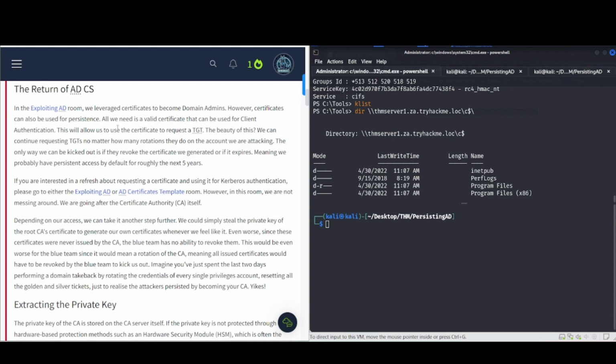In the exploiting AD room, we leverage certificates to become domain admins. However, certificates can also be used for persistence. All we need is a valid certificate that can be used for client authentication. This will allow us to use the certificate to request a TGT.